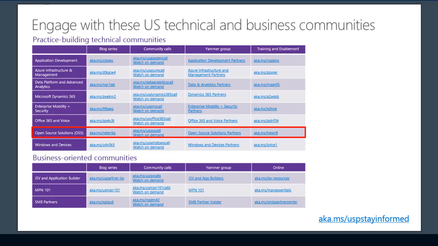This open source solutions community is a brand new one, so today if you're on the call, you are a charter member. Congratulations. Someday we'll figure out a way to say thank you when we meet you face to face at a conference or something like that, but thank you for investing some time to be with us today.